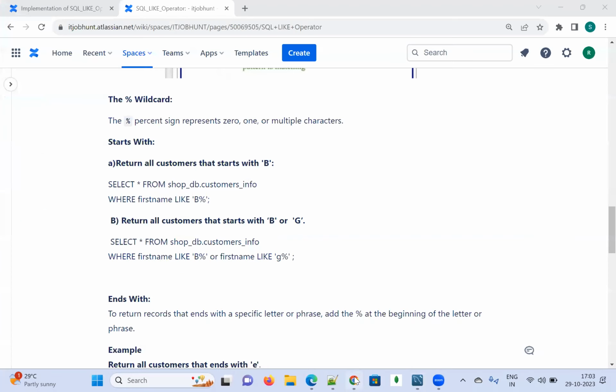Let us move on to the next example. Now we have seen the customer names starting with any letter or any character.